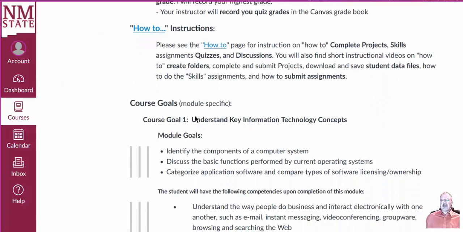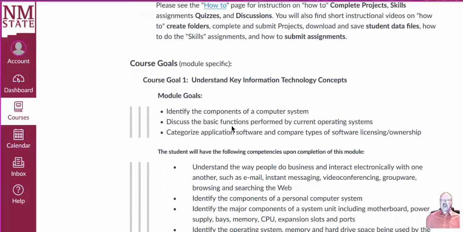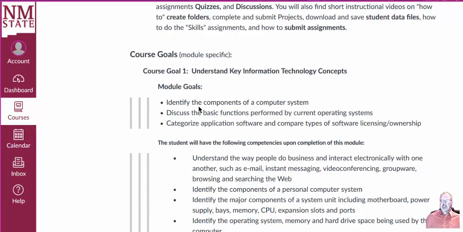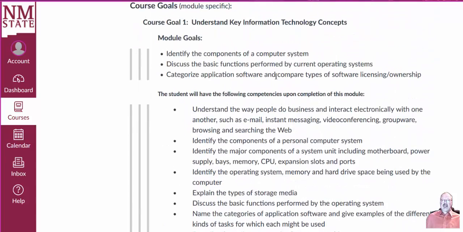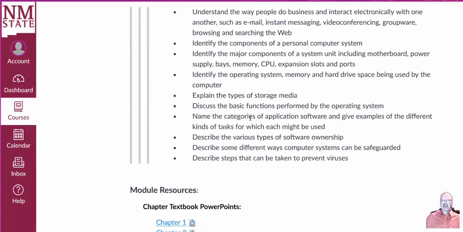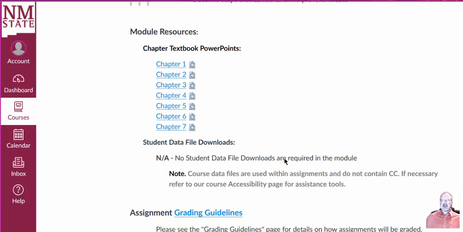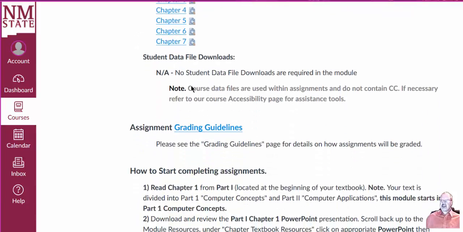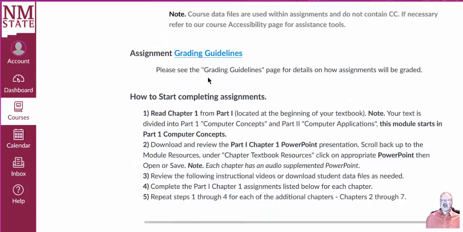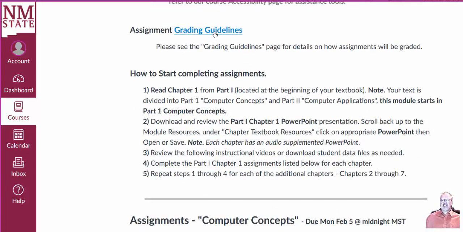Okay, so be sure to go to that link. How-to instructions. All right. Course goals for this particular module. That'll be the same for every single module that we look at. There'll be a course goal to understand key information, technology, concepts. Okay. We'll have module goals and then competencies. Each page will show our module resources. These are the PowerPoints. They're sort of a canned vanilla sort of PowerPoint right out of the text, chapter 1 through chapter 7. If there were any student data files associated with the particular module, this is where you would find them. We have our grading guidelines out here as a link.